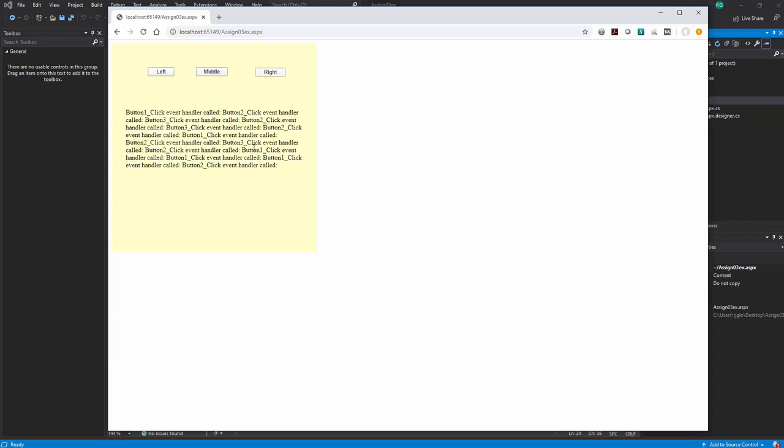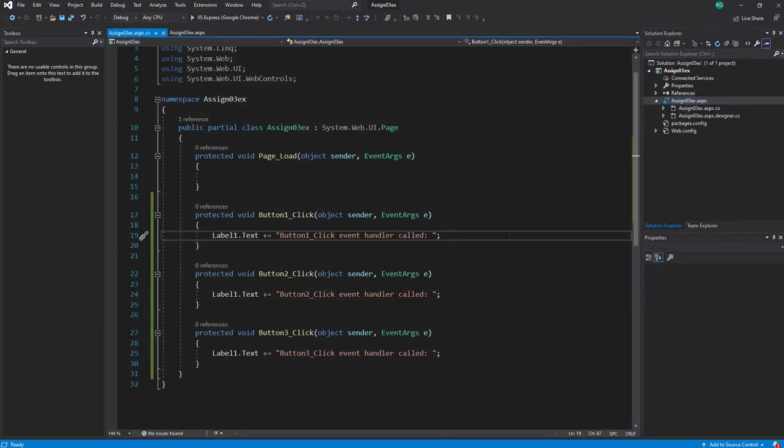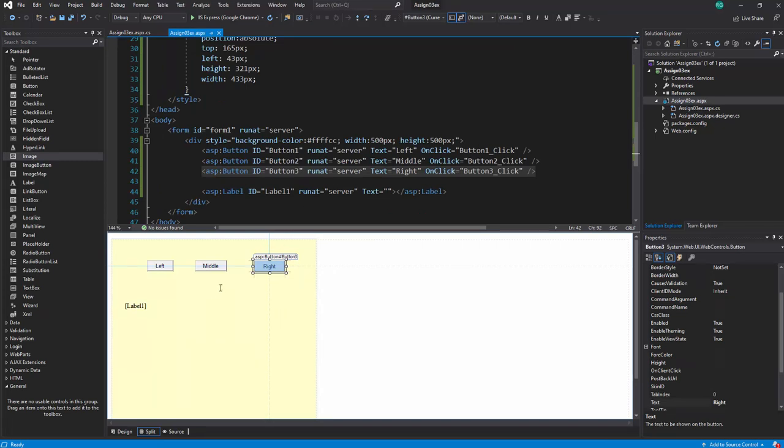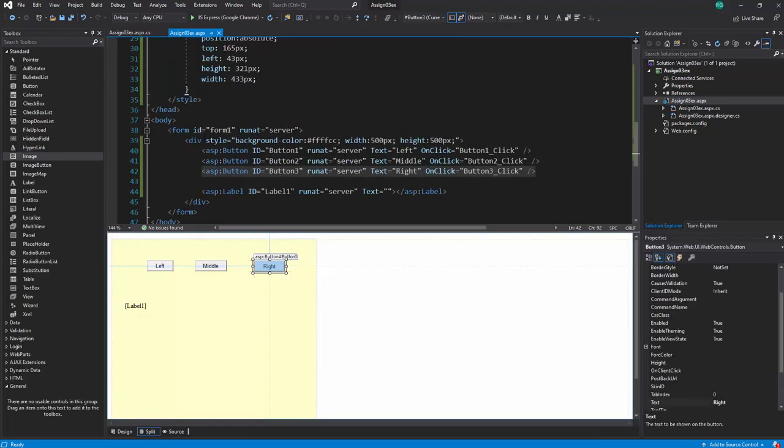So what we want to do is add to this a little bit and make it so that we get the type of button, which button. We want it to actually come from the button itself. So for that to happen, we need to use object sender. So I don't want to manually write the word left and middle and right. I want to actually get that text from the button itself.